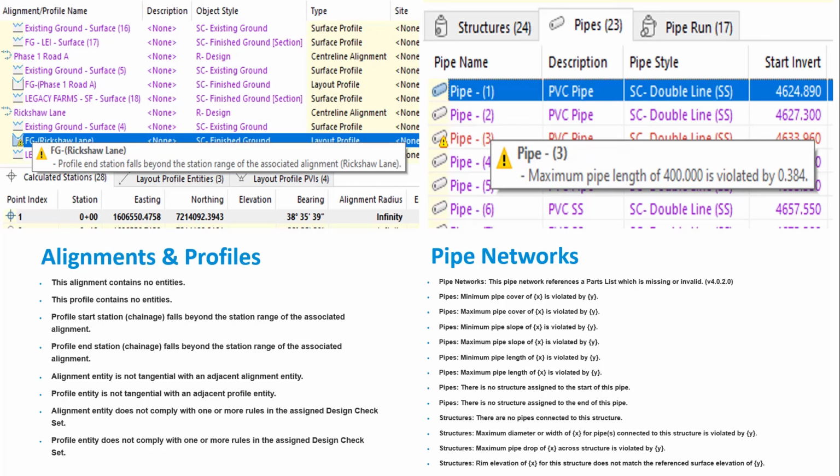So if you want it to report constantly on pipe cover or pipe slope, not only does it report that you have an error, as you can see there in the screenshots, it says maximum pipe length of 400 feet is violated by 0.384 feet. So you know what to fix, you know how to fix it, and if it's close, if it's not a great exaggeration, maybe 440 feet or something, you can make some of those changes. But these are constantly running in the background no matter what you're doing. So we'll take a quick look at them, just take a couple minutes to look at some of the warning symbols that we'll get in Project Explorer.